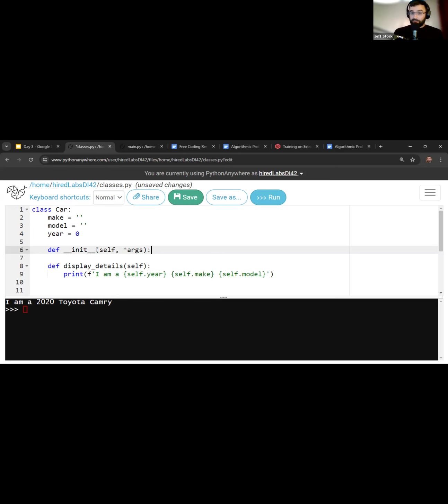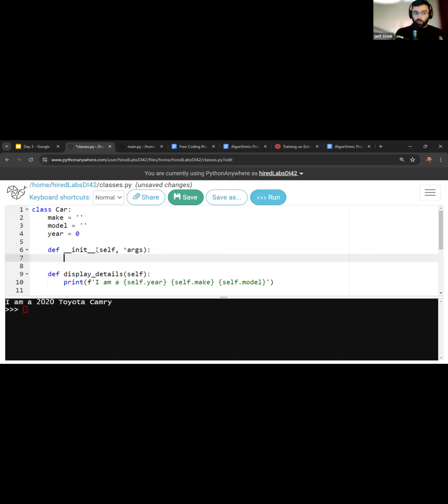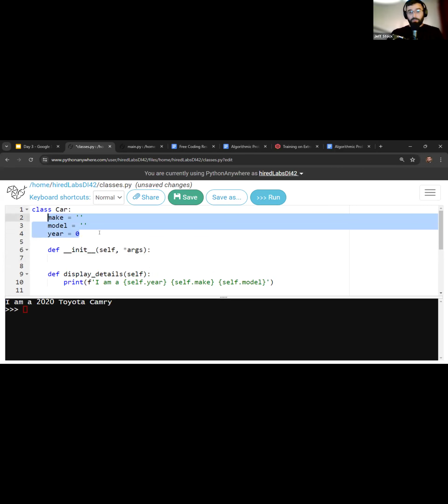So what do we know about lists? Who can answer this? Are they unordered or ordered? They are ordered, exactly. So this is going to give us an ordered list of arguments. And what we can do with that is set our attributes to the values inside of that argument list.